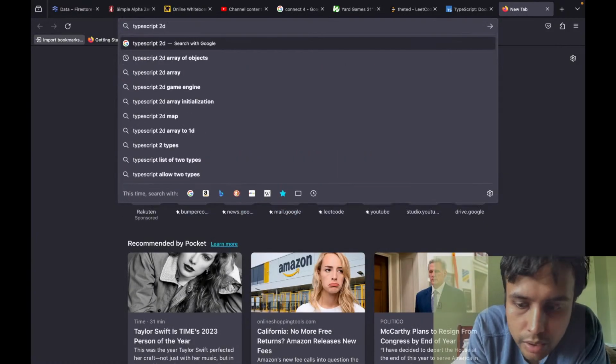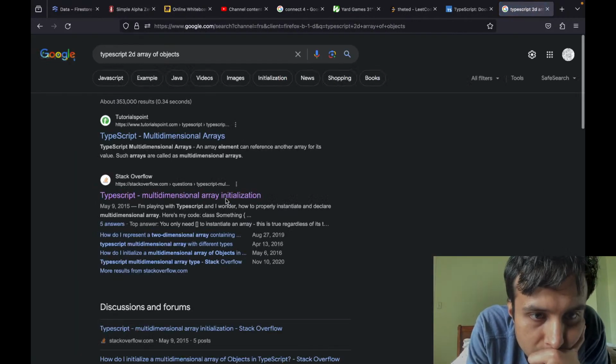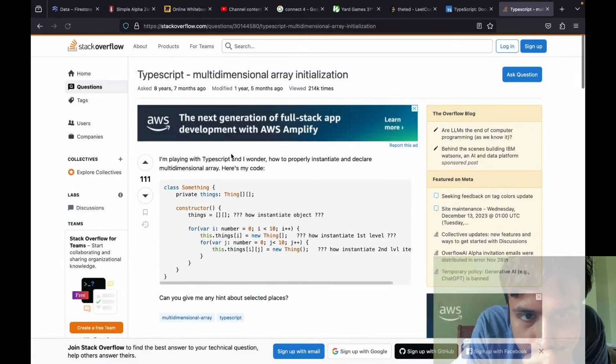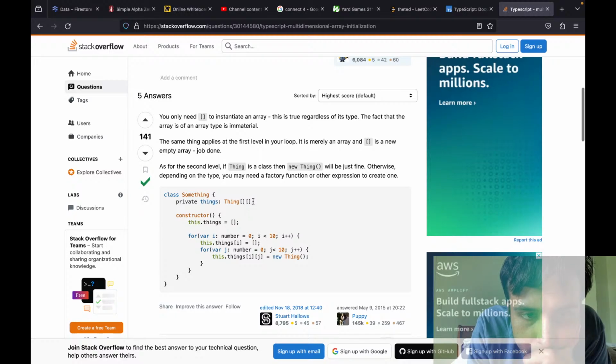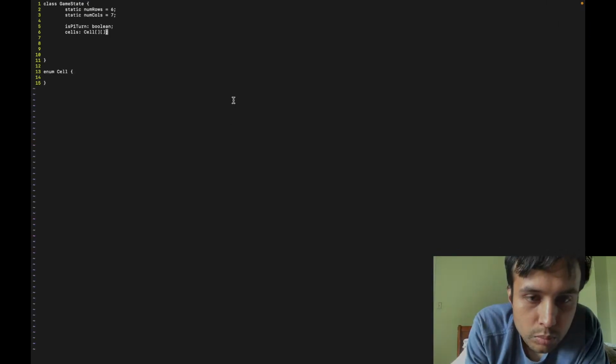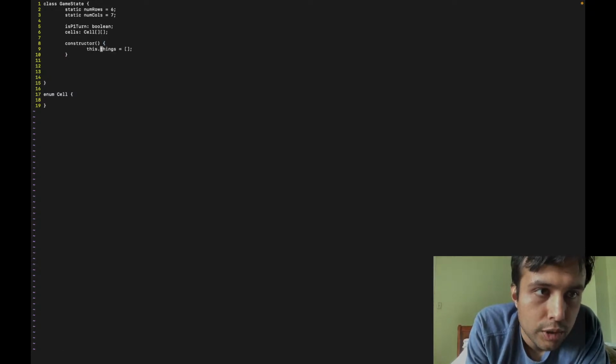TypeScript 2D array of objects. Oh, I've already looked at this apparently. Thing colon. Yep, that sounds good. So I'll actually copy this whole thing right here. I don't think that's stealing code, but yes, I've stolen this guy's code. Oh yes, I have to use the this, like in Java.